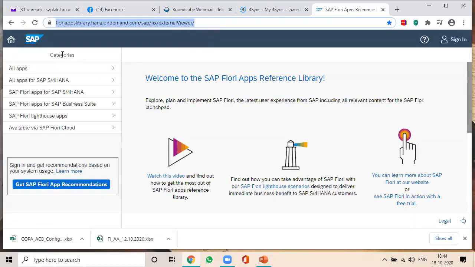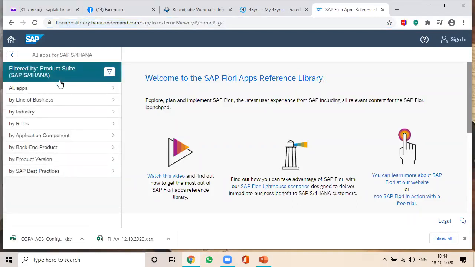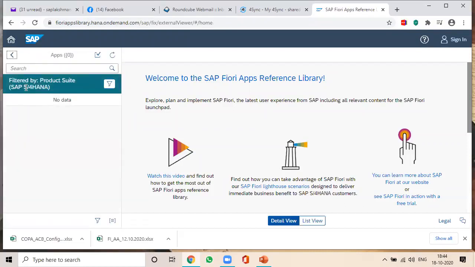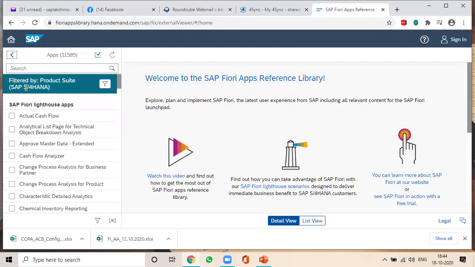The categories: all the apps are divided into different categories. All apps for SAP S/4HANA, SAP Fiori apps for SAP S/4HANA, SAP Fiori apps for SAP Business Suite. Like that, there are many more. Suppose you click on all apps for SAP S/4HANA, then you can see all the apps, or see the apps according to lines of business, or by industry type. Like that, they are subdivided. Let us say, for example, I want to display all the apps. See, here you can see 11,585.